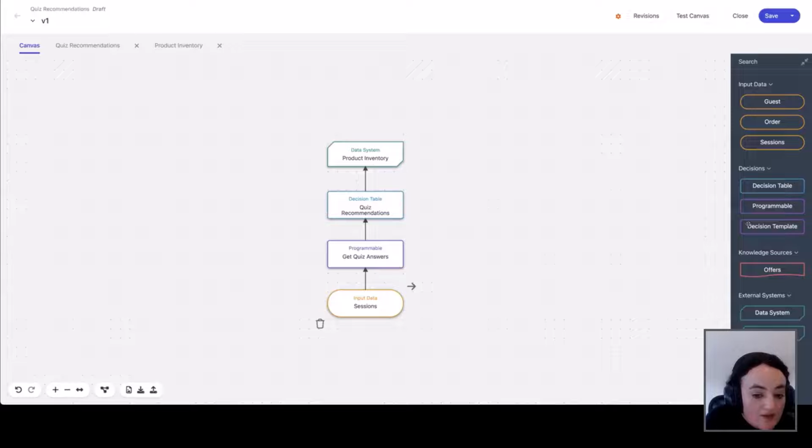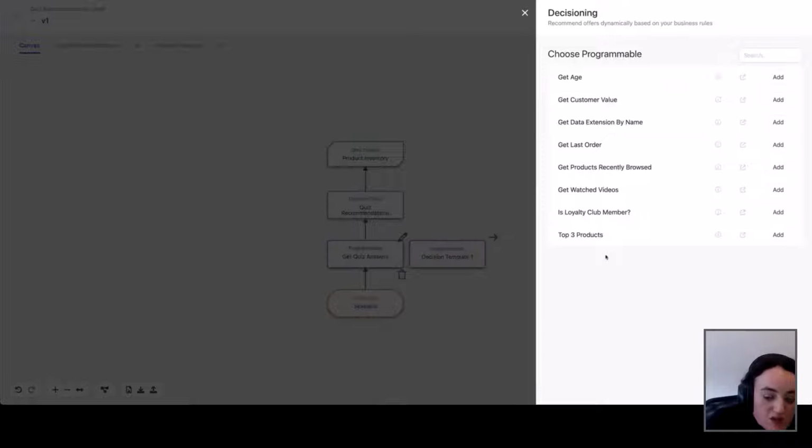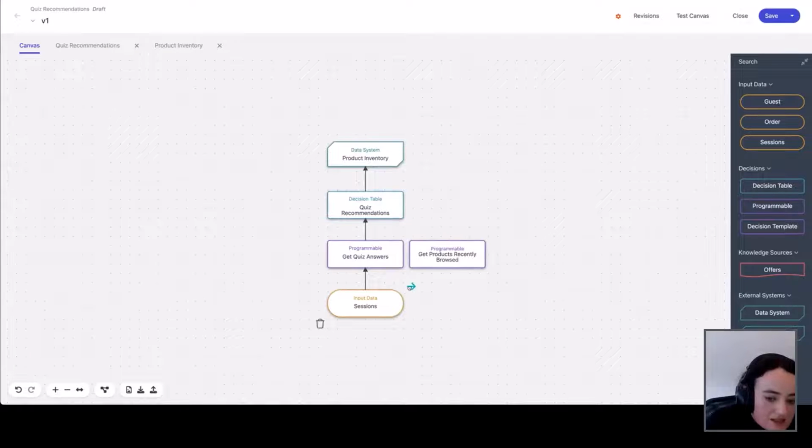This is generally the way we recommend using everything in Sitecore Personalize, including programmables: you build them, you create a template, and then you can easily reuse the same logic again and again without having to do any coding. So for example, if I pull in here decision template, I'll see some options of what I can use to build out my decision canvas. I can see here, for example, we might have get products recently browsed. So I'm going to use that one. And then I can start using my get products recently browsed inside my decision table, and I'll explain how that works.